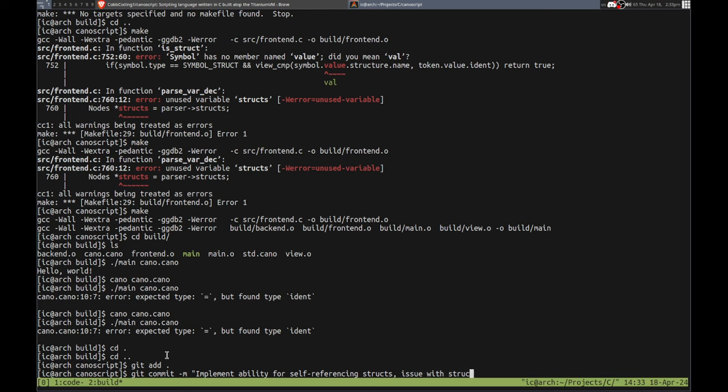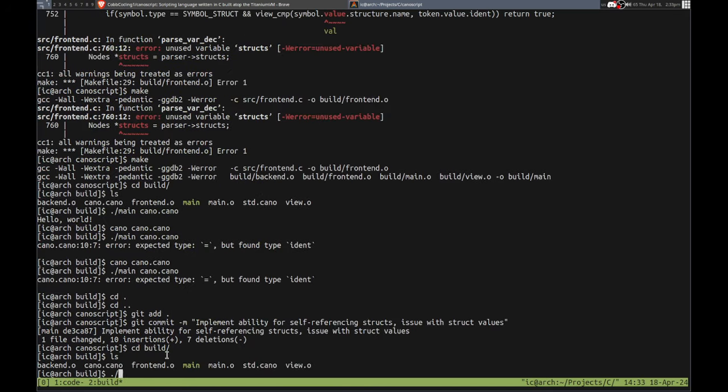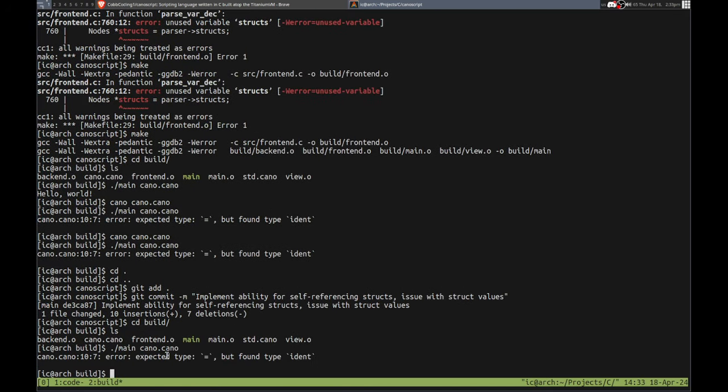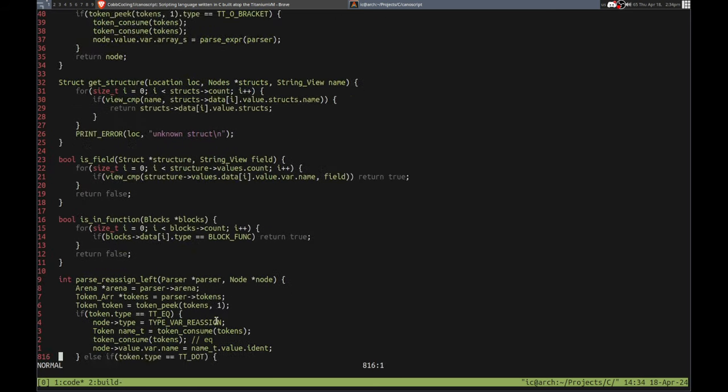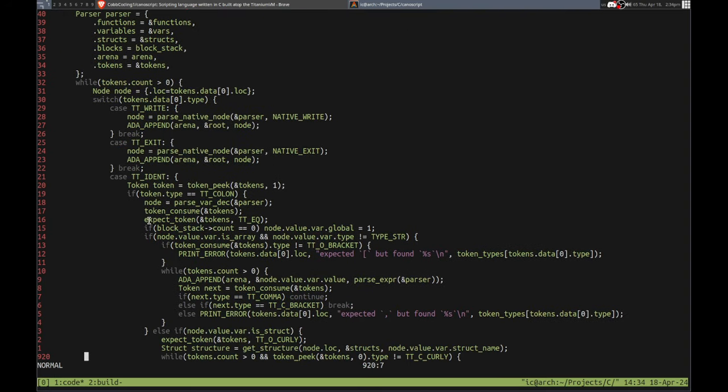Issue with struct, right. So I'm not sure why. I need to look at it. Let me just run it again so I can see what it is. So it says type equal, but kind of type in. Right, and that is on when we're doing that. So we need to look at it in the parse, right? Just go to the parse, and this is where it's going to be. It's going to be in here.